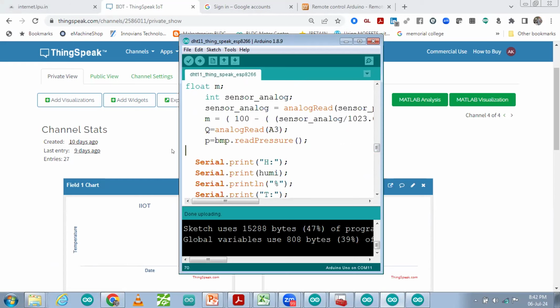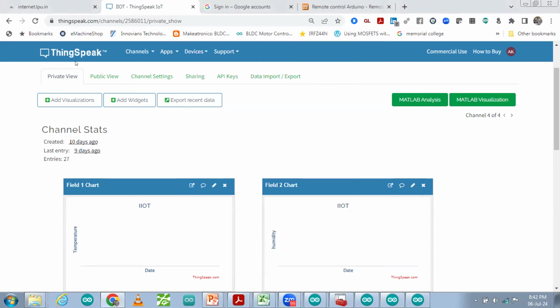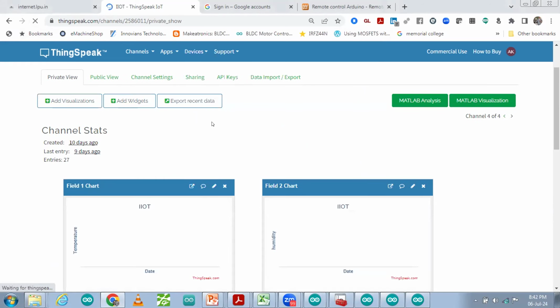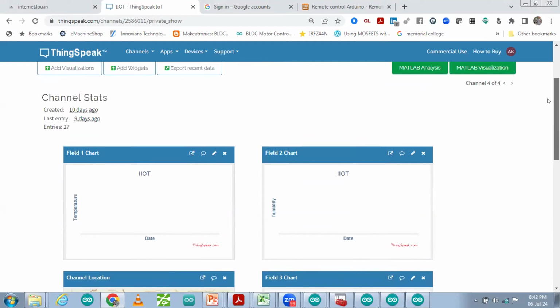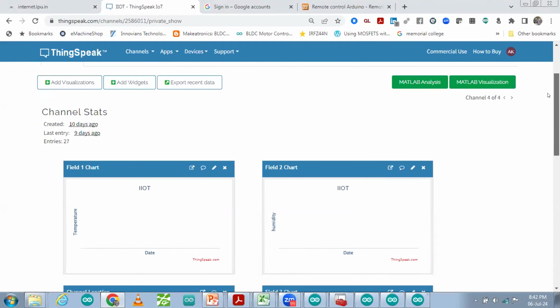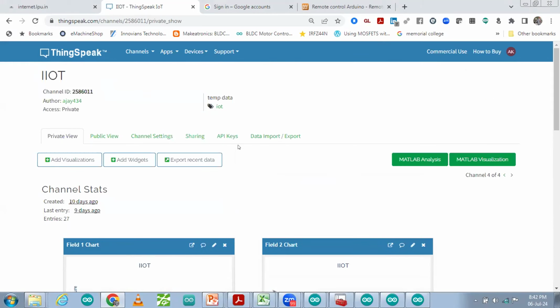So what next do we have to do? We have to check the data. Data is not visible over there. Might be the internet is slow, but that should work. The process is the same. So I think we have to remove the channel. Multiple fields are there, data should be visible. It's showing only 27 entries, 9 days ago, no new data we have received.